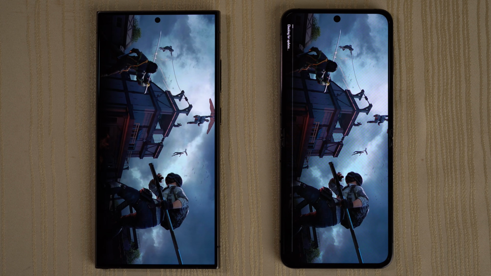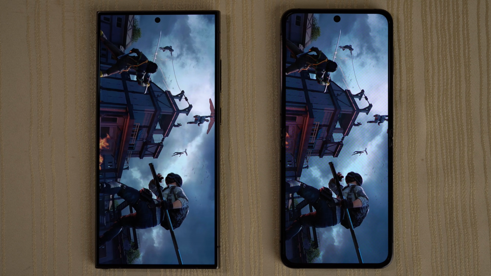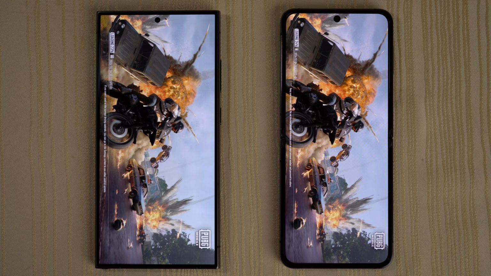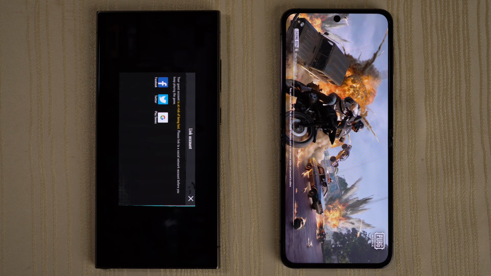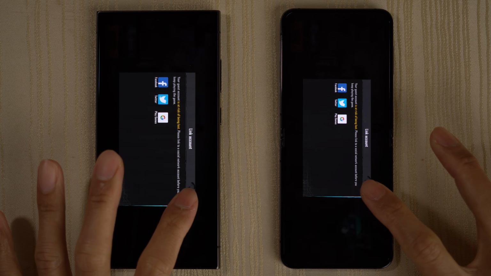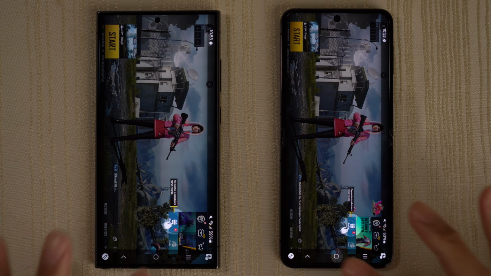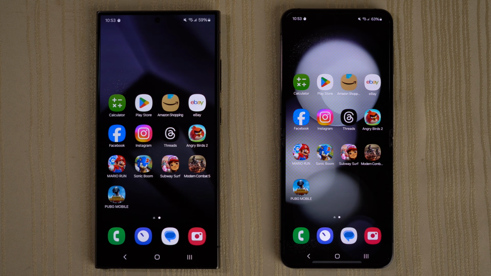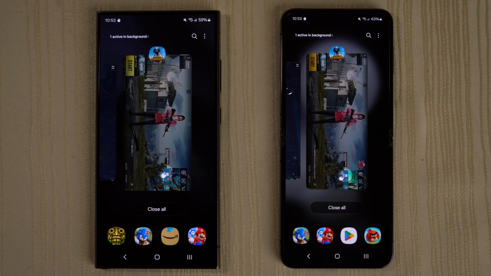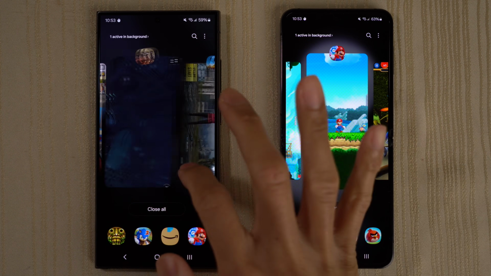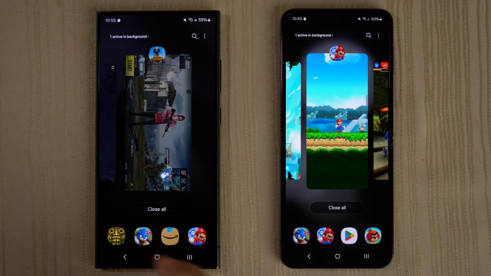Let's see, I think the 24 is out in front. Will the Flip catch up? Loading on the 24, and the 24 is super fast. Although I have to say, as you saw, the Flip is really not that far behind. Very close. Let's go ahead and test out the RAM management on both phones. Everything's in the background, so you can see.